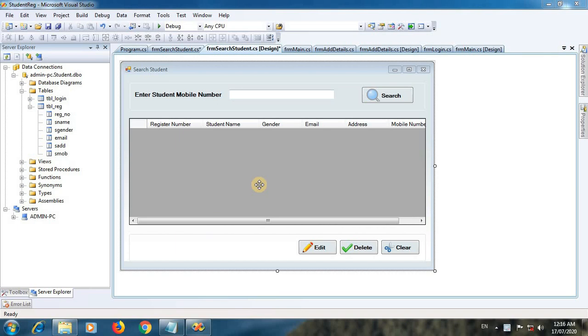Welcome back to our session on project development using C#.NET. In the last video we learned how to transfer data from one form to another form, and how to display data from the database in a DataGridView control. In this video session we will see how to use a search operation. Whenever the user enters the mobile number in the text box, the related information will be displayed in the DataGridView. So how can we achieve this task?